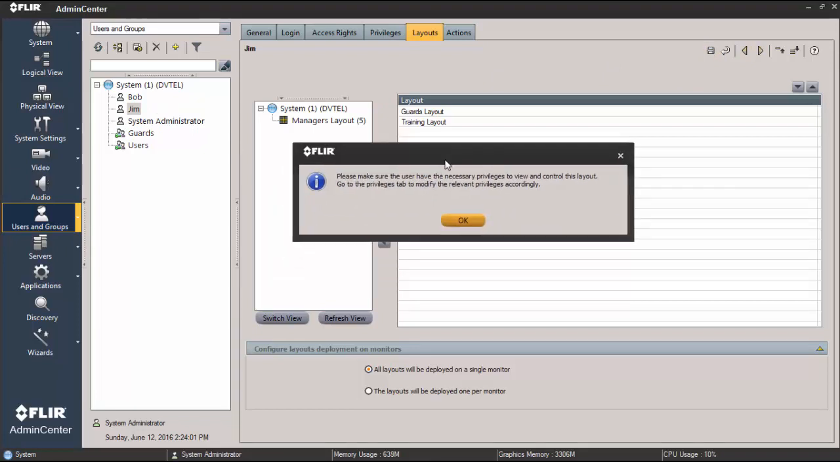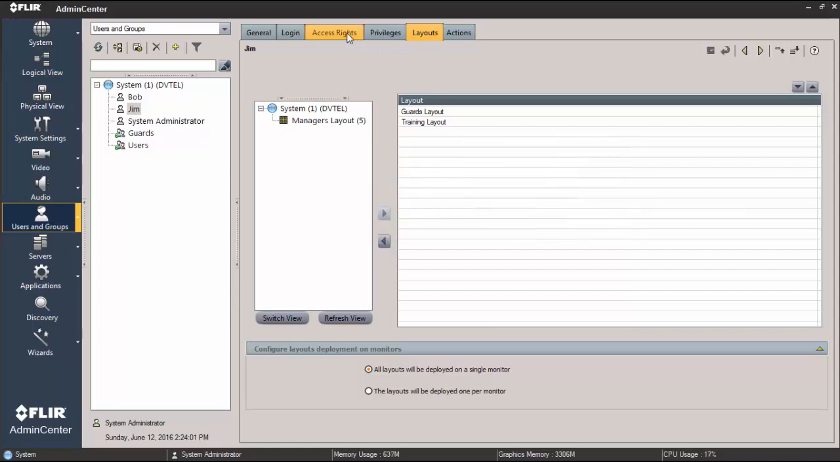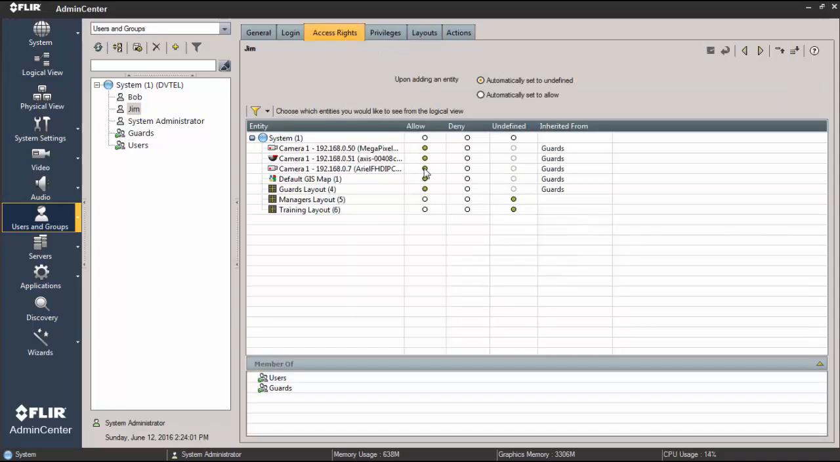Important note, if you're assigning a layout to someone, you have to make sure that the person or the group that they're in has access rights to the cameras that are in that layout. Very important. And we can actually prove this to be the case. Jim is in the guards group, and if I hit OK, and if I go to Jim's access rights, you can see he certainly does have access to my 3 cameras.